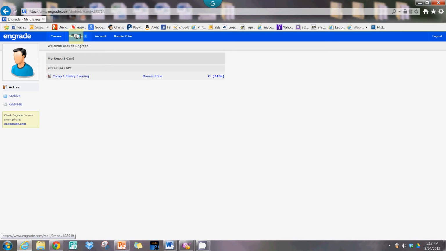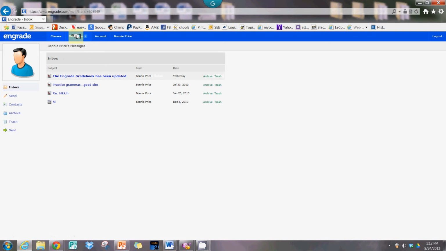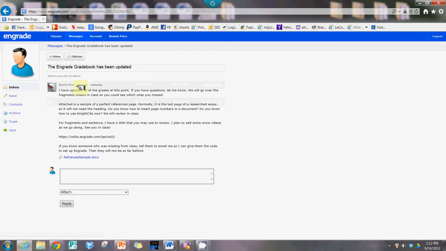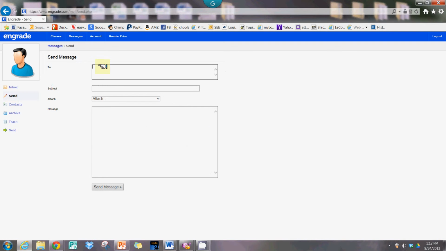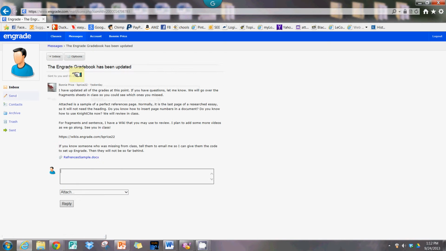You have a messages area. If you click on that, there are messages that can be received from the teacher, me, or you can give messages to other people in the class. So if you were sending me a message, you would simply start typing my name, and my username in the Engrade system is bprice22. If you have other friends in the Engrade system in your class, you could also send them a message.